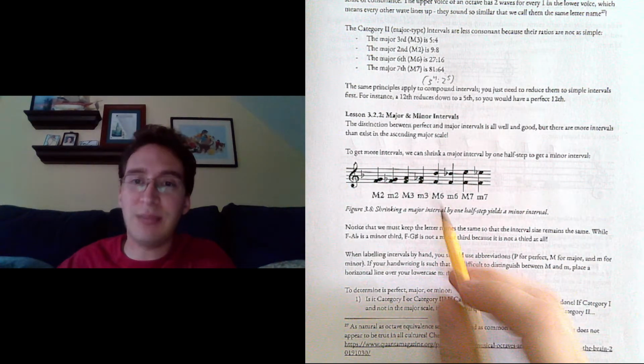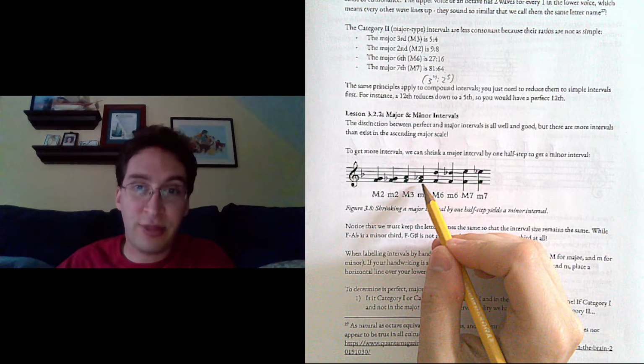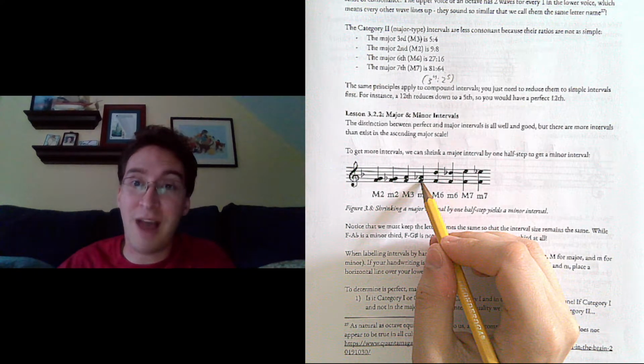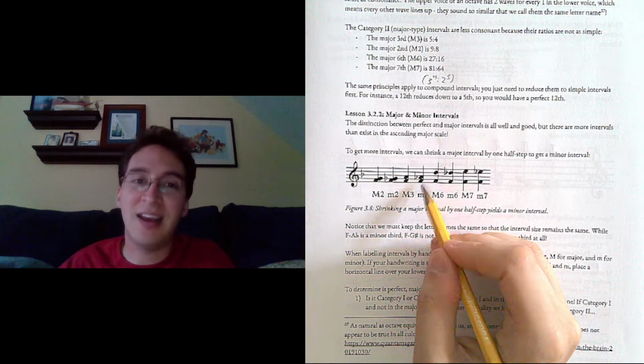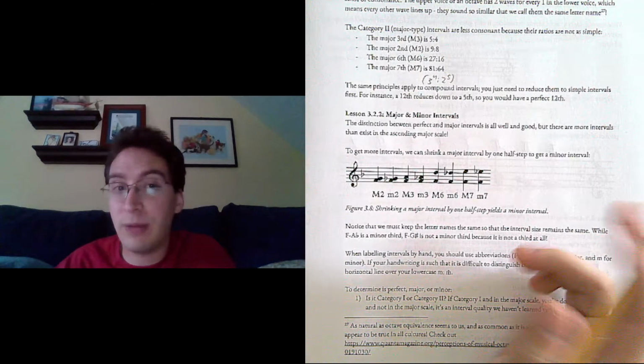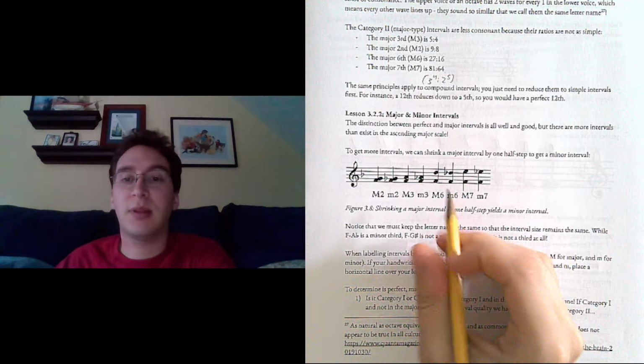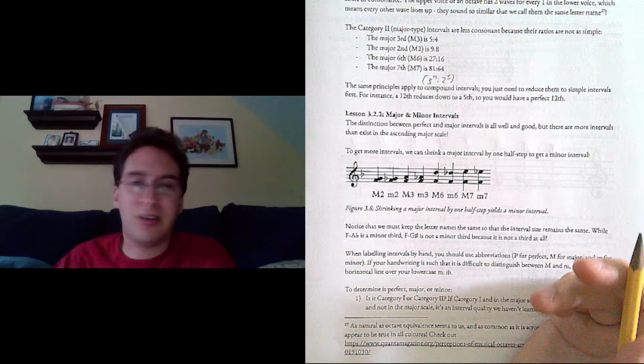Notice that you need to keep the letter names the same. So like F to A, in order to be a third, it still needs to be some kind of F to A, so you have to write a minor third as F to A flat. F to G sharp would be an augmented second. We're not going to worry about augmented intervals quite yet. It's coming soon. But F to G sharp wouldn't be a minor third because it's not a third at all.